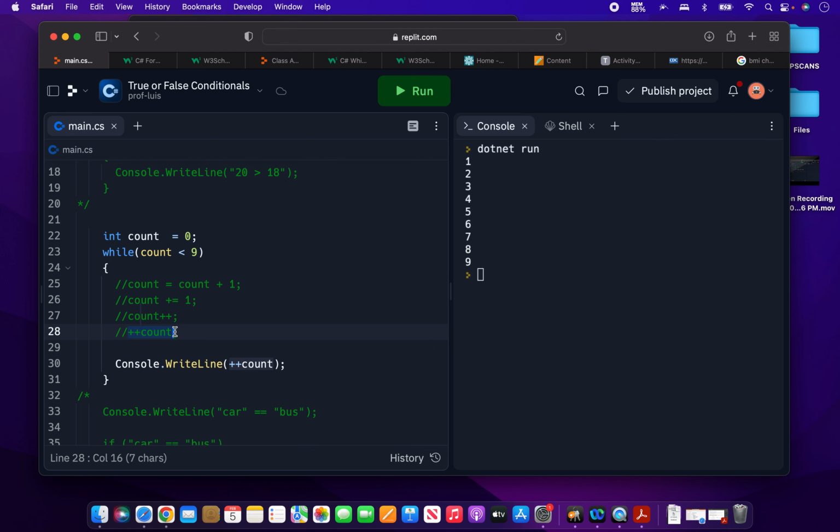Just a fun fact, rarely we see the plus plus count. In reality, it's not used much. Count plus plus, you'll see this in a lot of for loops and things like that. But just a fun fact.